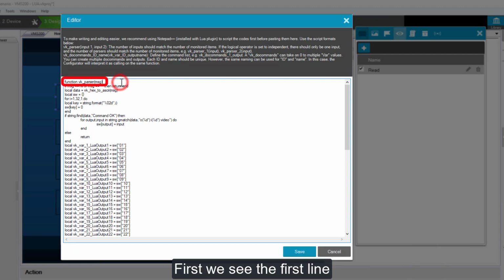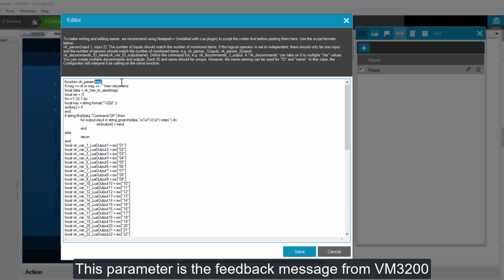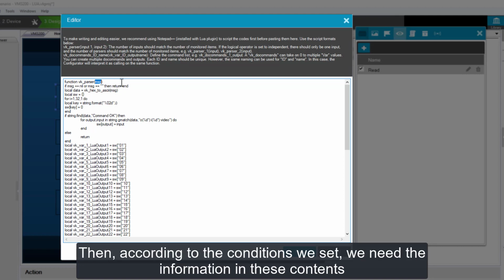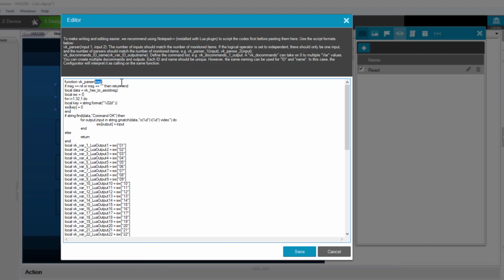First, we see the first line. The structure of the entire script is in a function. We define this function using the parameter message. This parameter is the feedback message from VM3200. In other words, inside this function, we are dealing with the content of this parameter. Then, according to the conditions we set, we need the information in these contents. This function will first extract the message.